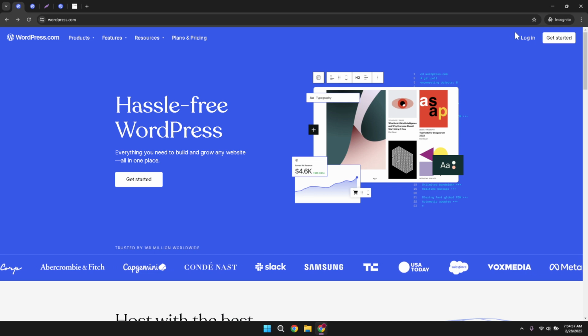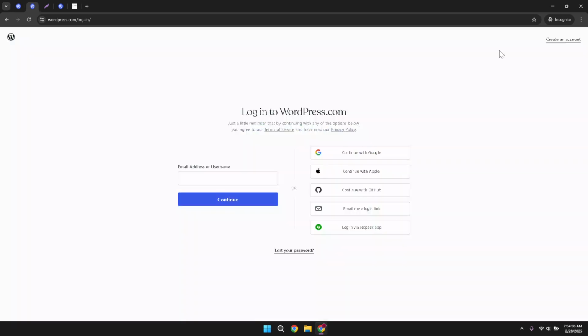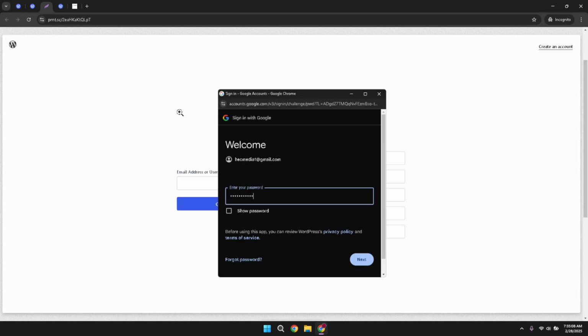The login process is quite intuitive, and in this tutorial we're going to simplify it even further by logging in with Google. So once the login page appears, select the Continue with Google button. This will direct you to choose the Google account you want to use. If you have multiple accounts, pick the one that's linked to your WordPress site. It's really convenient as this method spares you from remembering yet another password.